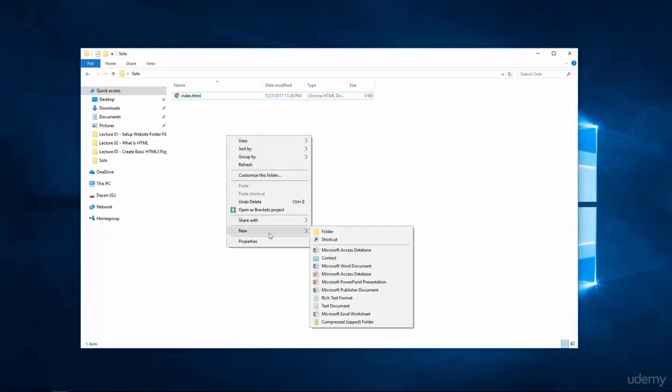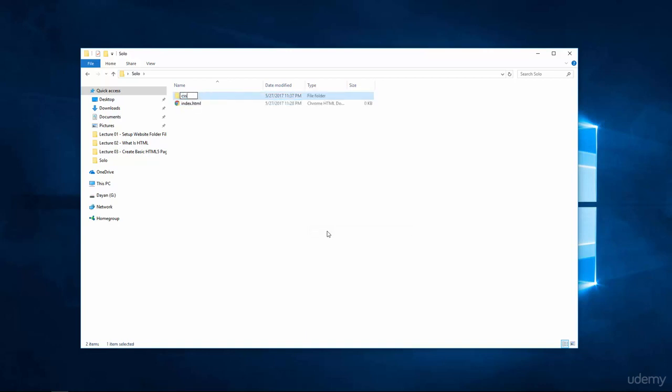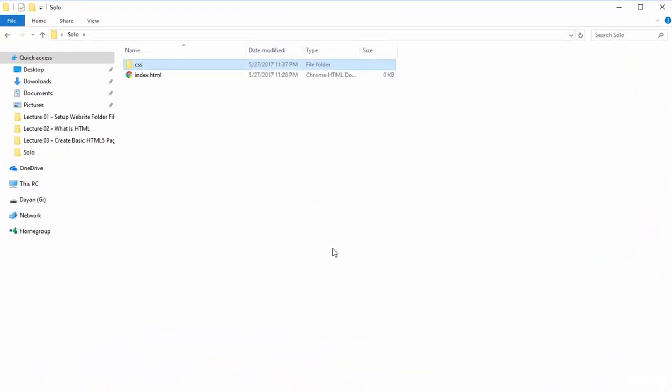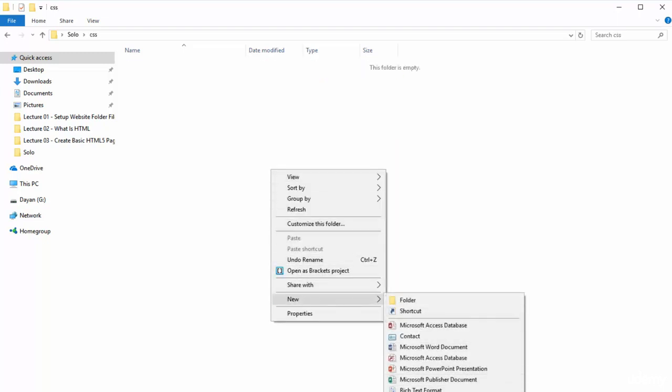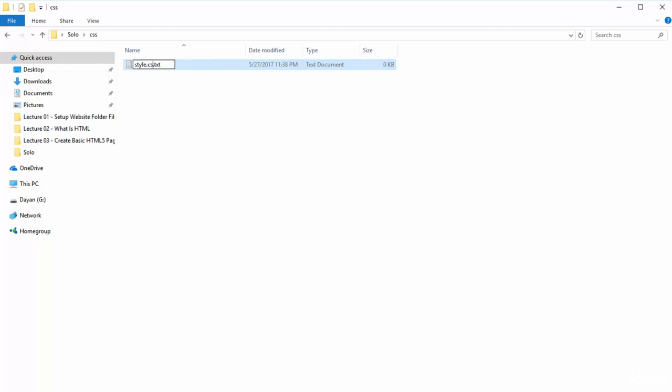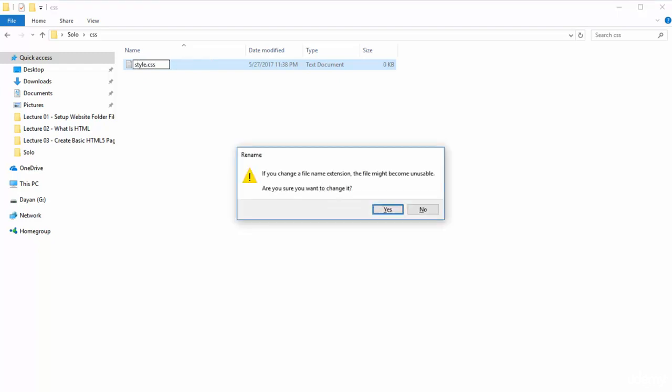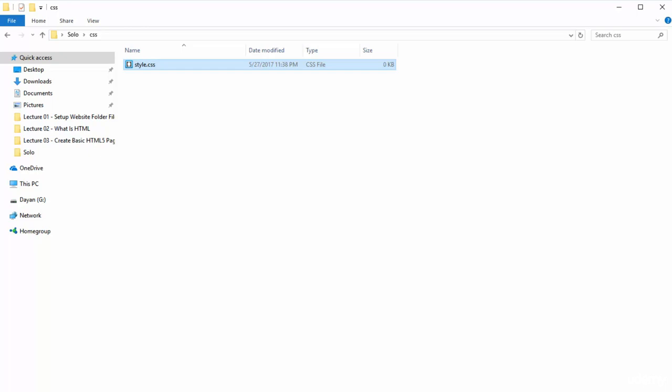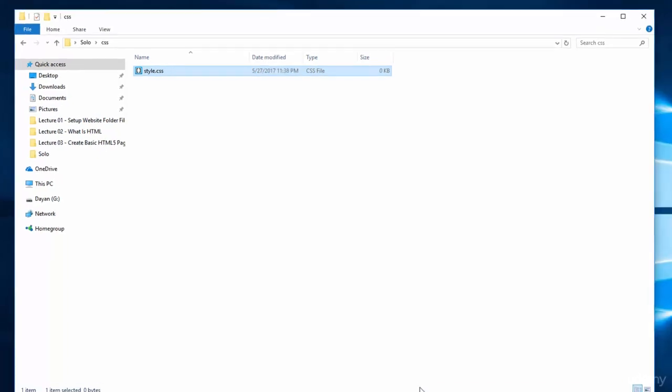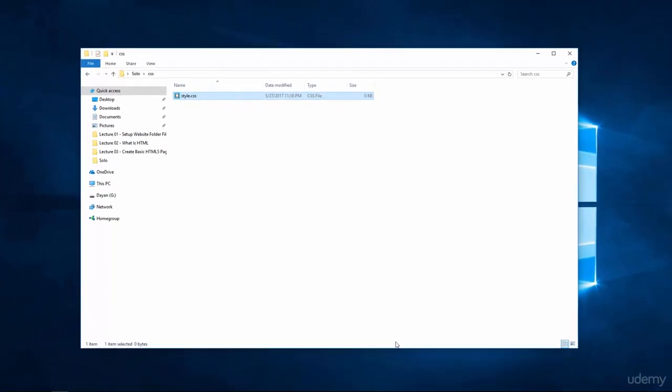After that, I am going to create a CSS folder, which in future is where all of our cascading style sheets will go. Inside this CSS folder, I am going to create a style.css file. CSS stands for cascading style sheet. We will write all of our styling code inside this style.css file.